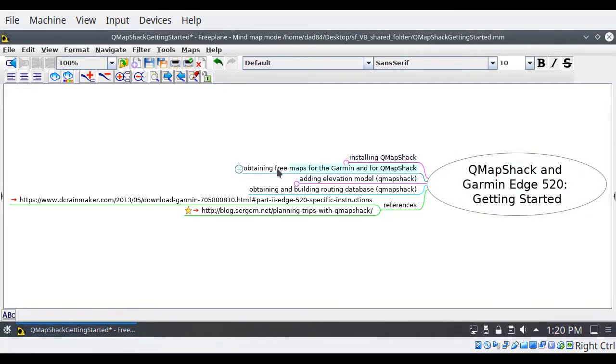Installing it. You install it and then it needs maps. So then, there's a process of downloading some maps and installing them. You install them on the bike computer, you install them on the desktop software. Then QMapShack also needs elevation data. And it needs a database for its routing tool. So there's a lot of setup that's specific to your geographic location.